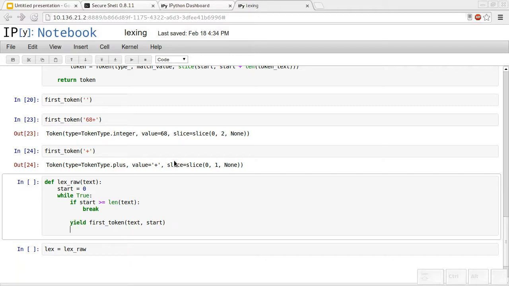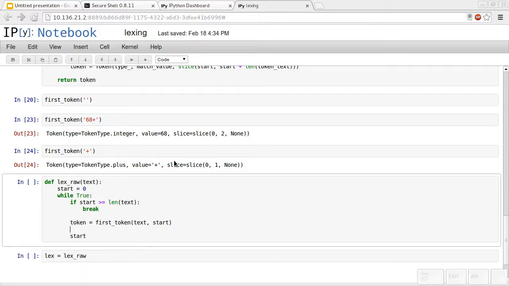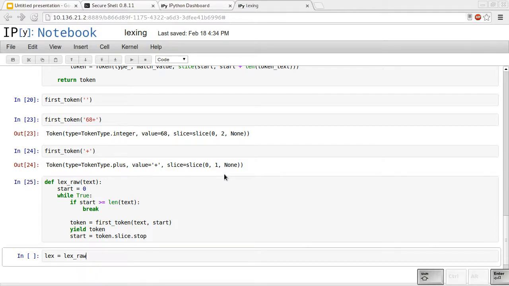And then we need to update our start location. So we do need to record the token, actually. And so then we just set ourselves equal to the stop point of the token. So token dot... Is it location? No, slice. Token dot slice dot stop. Right, that should work. So it keeps going through, gets a token. As soon as we get past the end of the text, we break out. Gosh, that's quick. Is that going to work?